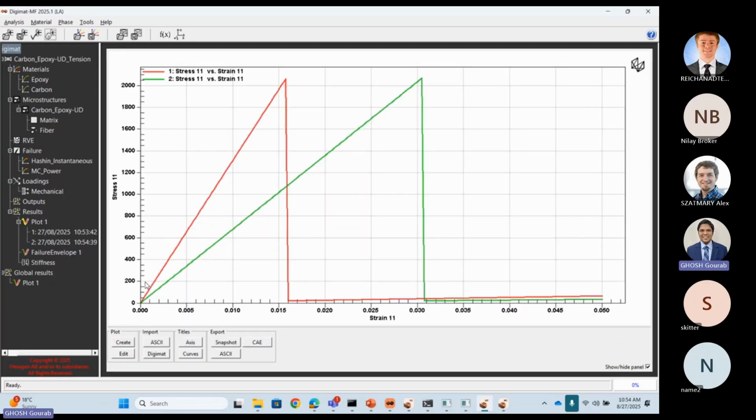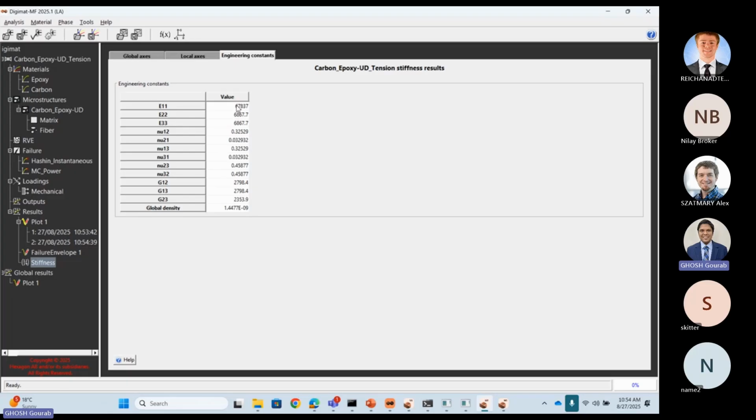You see, now this green curve is a new curve that we get. It got more ductile as we expected. So basically failure strain increases. But if we go to the engineering constant, this value, the E11 has significantly decreased as we have expected. So we can play with all of those things.